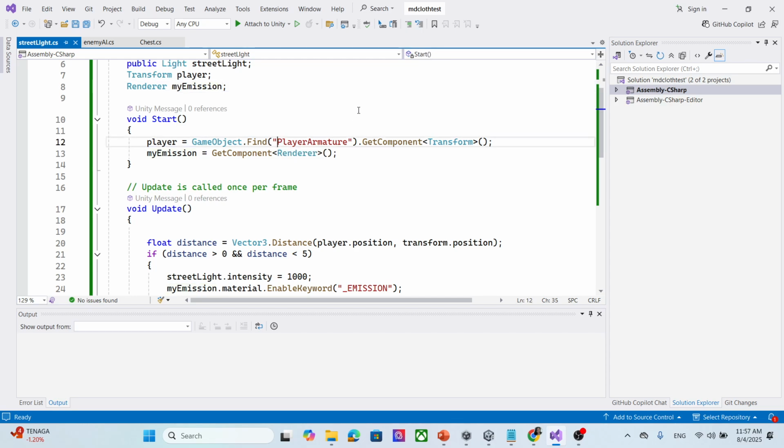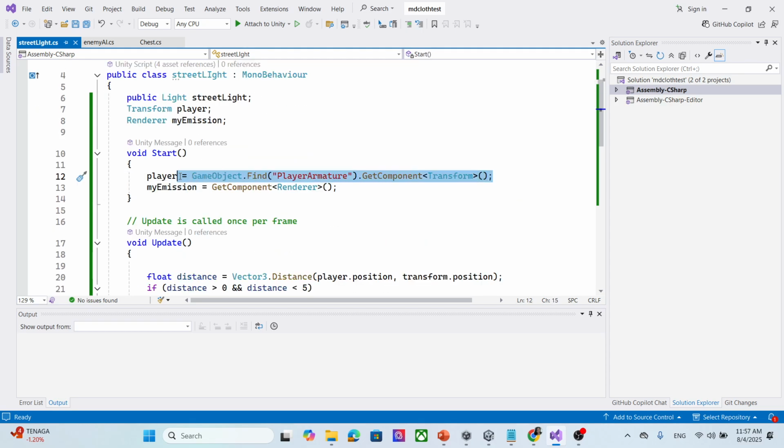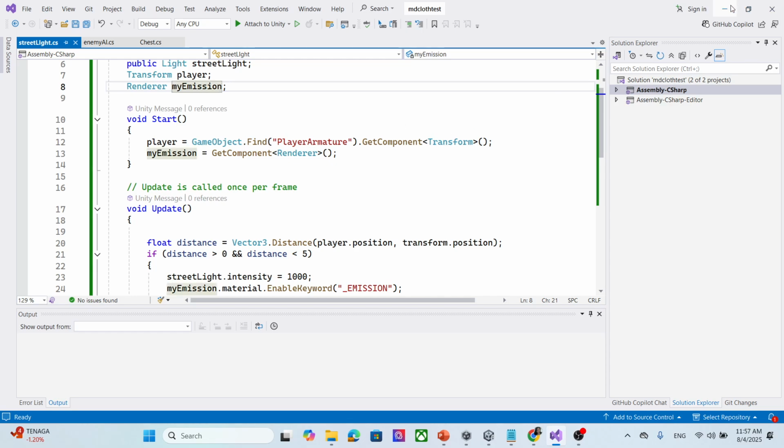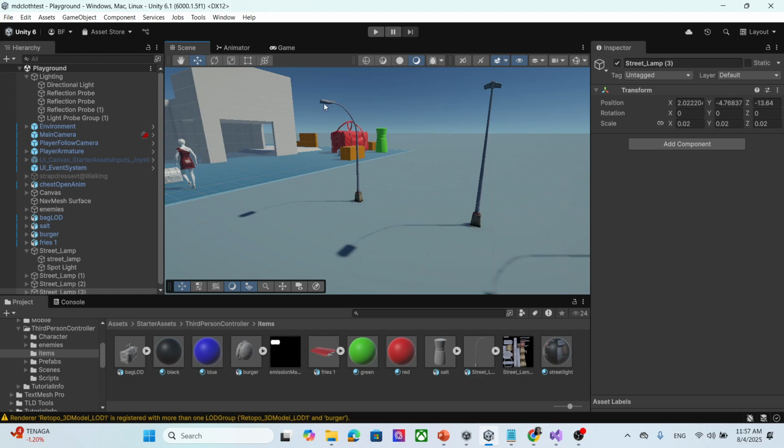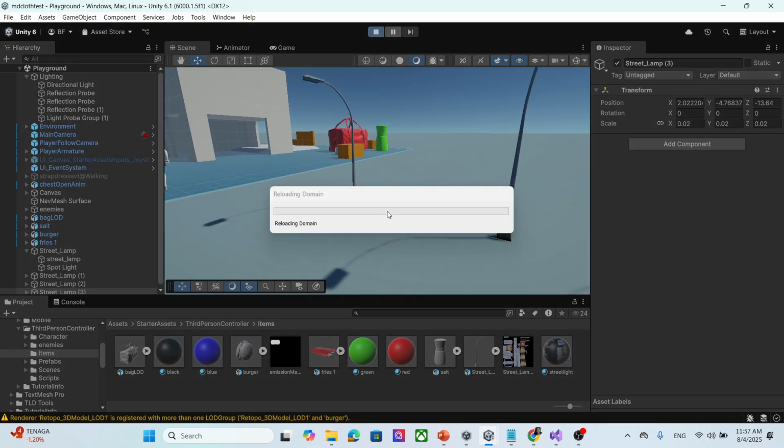So look at this coding. First, we need to get the transform of the player, or you also can use the assignment. Now you just use public and then drag the player there. Okay, and then we need to have an emission because of the emission of this part, or else it will be the dull one. You can see the effects here.